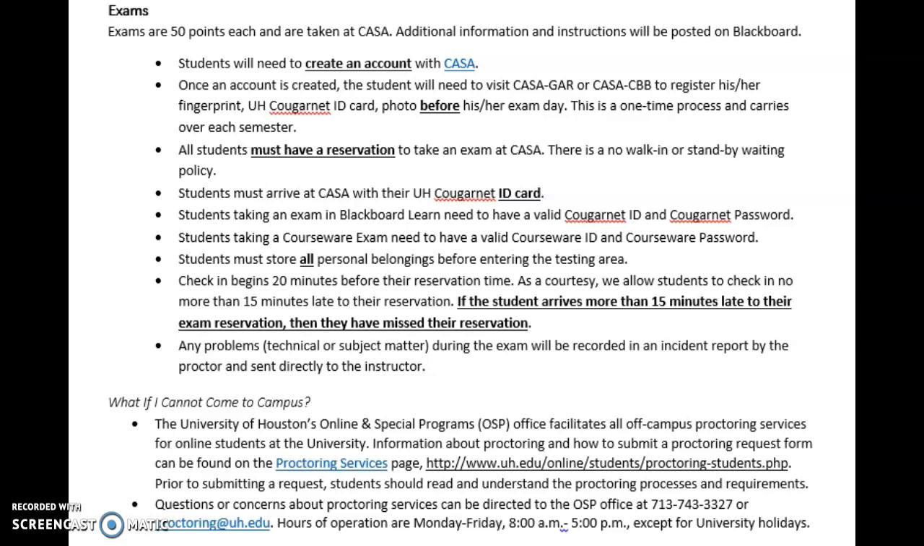Make sure that you take your CougarNet ID card with you, and they've just got places to put your belongings and whatnot. If you arrive more than 15 minutes late, your reservation is gone. They do not hold it more than 15 minutes, so please be on time. Make sure that you can get to where you need to be in the time that you need to be there.